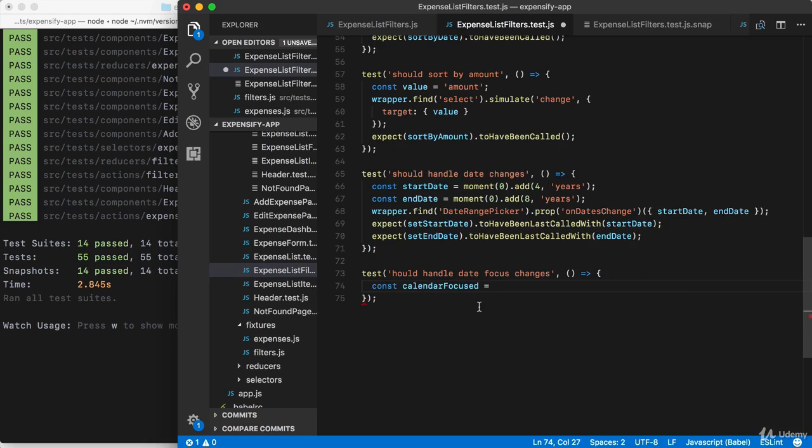I'm going to set this equal to one of 3 values. So it can be null. And if you remember from the documentation, it could also be startDate, meaning that the start date is focused, or it could be endDate, meaning that the end date is focused. This is different from the individual date picker where it was true or false because you really only had 2 options. It was either open or it wasn't. Now it could be closed or it could be one of 2 open states. So right here, I'm going to go ahead and set it equal to endDate.